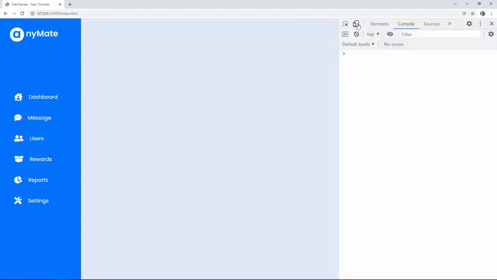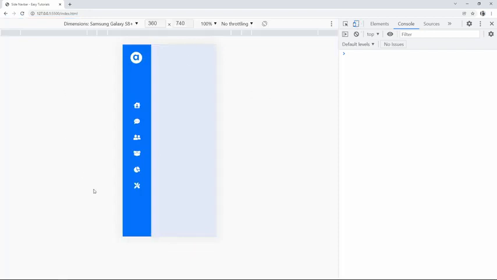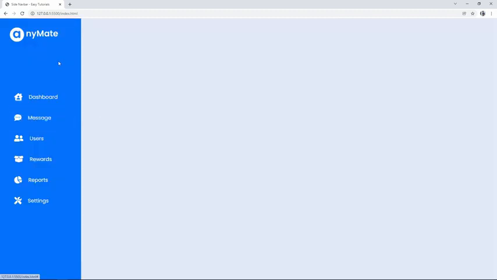Let me change the screen size so that you can see how this side menu will look on a small screen. So now you can see this sidebar becomes small in a small screen device, and you can see the logo icon at the top, and after that we have different icons for different menu list. There is no text. So we will learn how to make this beautiful sidebar menu design using HTML and CSS step by step. So let's start this video.